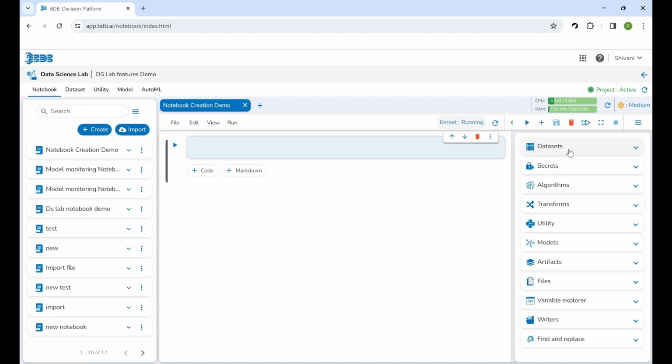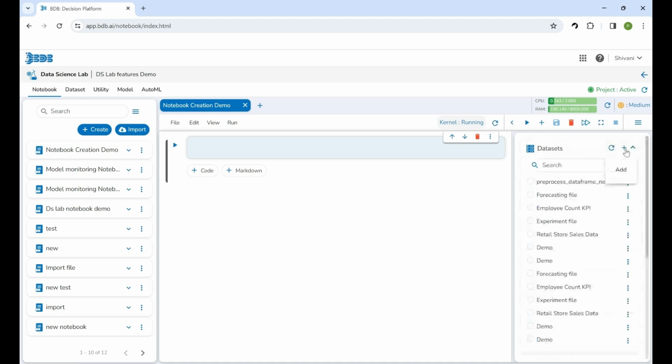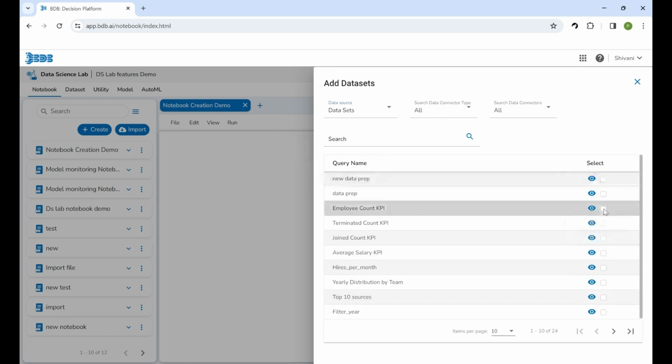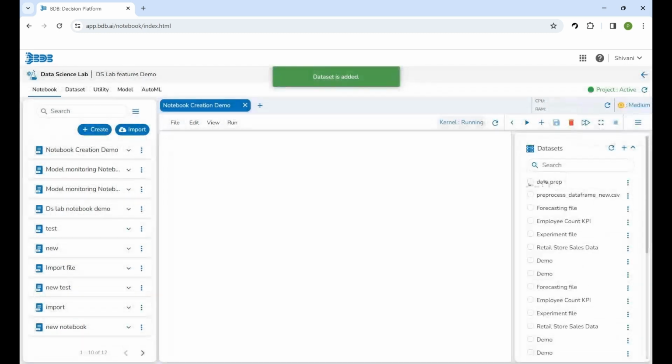Click on the Add button to navigate to the data source interface. Here, you'll find two options, Add Dataset and Data Sandbox. In the Add Dataset section, you can select datasets based on data connectors. Before selecting any dataset, you can preview it. Then, check the box next to the dataset and click on the Add button. This will automatically save the dataset in the dataset list.